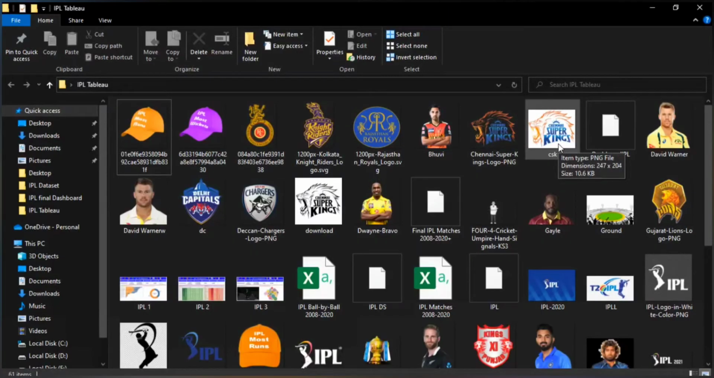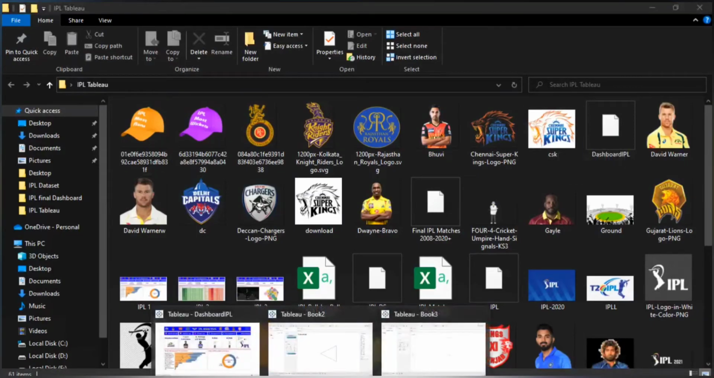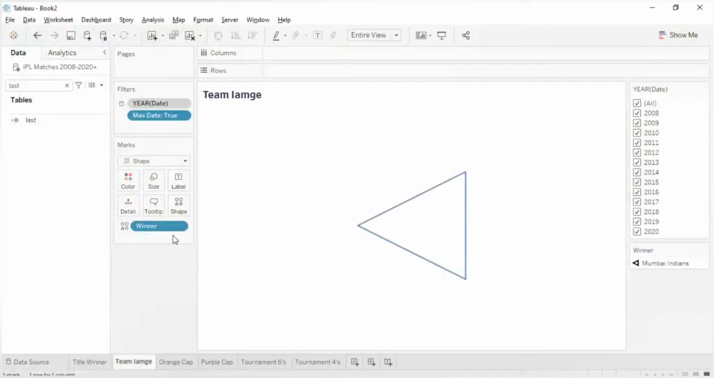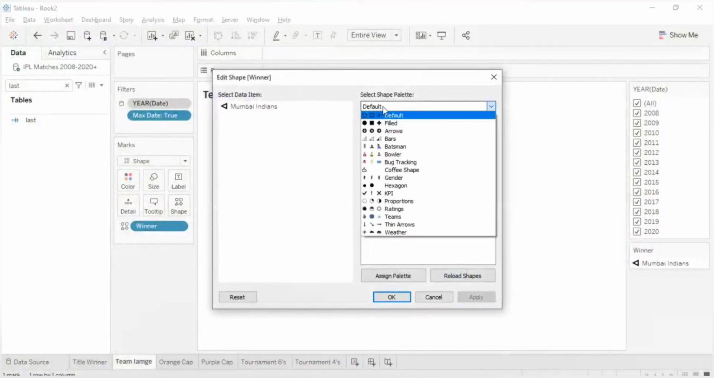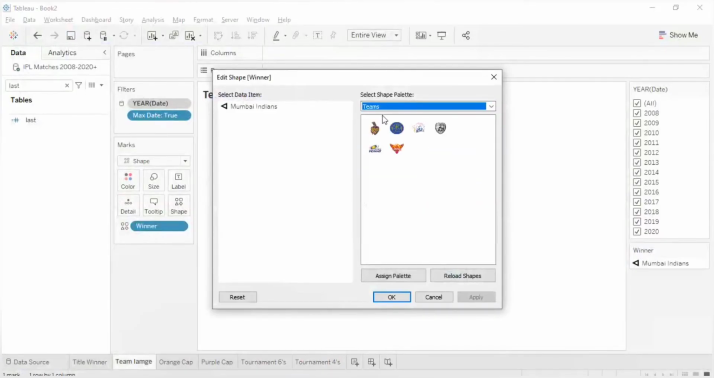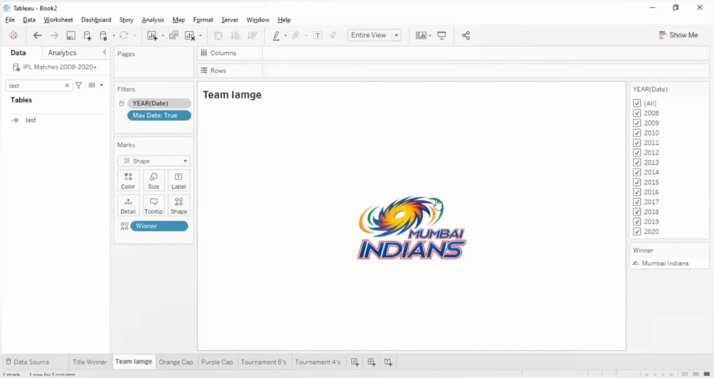So let's say I want to make the team logos. I will first show this in my Tableau software. I want to change the logo here, so I will go into shapes, and instead of using the default, I have made one assigned palette here for the shape palette. In this shape palette I will click on Mumbai Indians, select the palette, select apply, and click OK. So you can see here I've got this team image. So how can you do this?